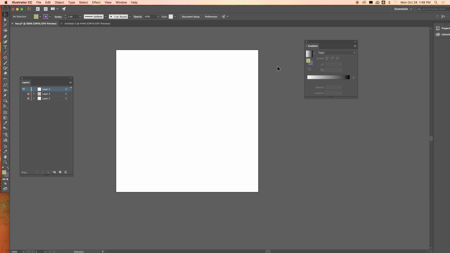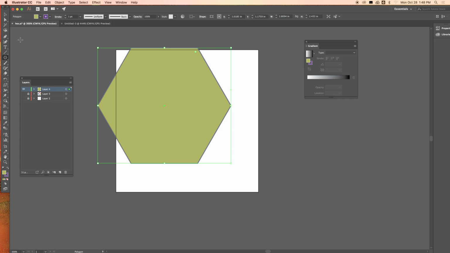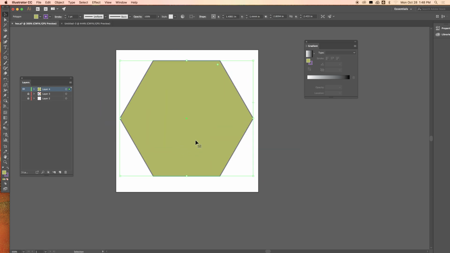So with that being said, I have my 3 by 3 inches document. I'm going to come over here to my polygon tool to create my polygon. I am going to hold down shift as I do it so it becomes proportionate. If I don't hold down shift, remember it can kind of go all over the place. Just big enough so that it will fit on my page. I'm not too particular on the size. It should be none for the fill, and I'm going to say black outline.